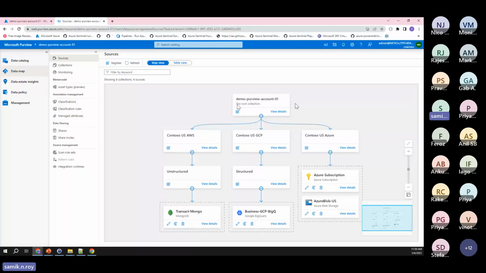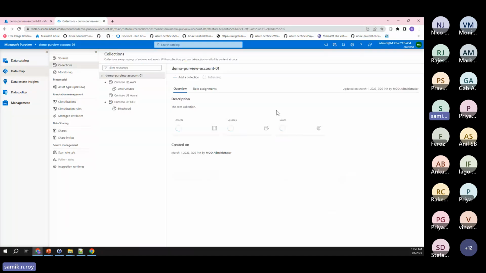This is called the root collection, and you can create multiple collections inside a collection, or you can register something. By default, there's a root. Either you can create or register something inside that root, or you can create your own collection and then create inside that. Under each, if we click on view details, it shows us the collection, and you can add a collection from here or refresh it. Let me go back and go to collections again.